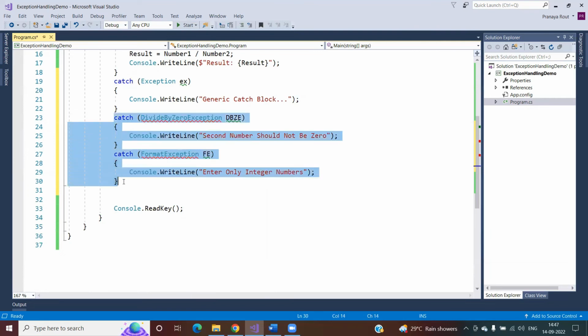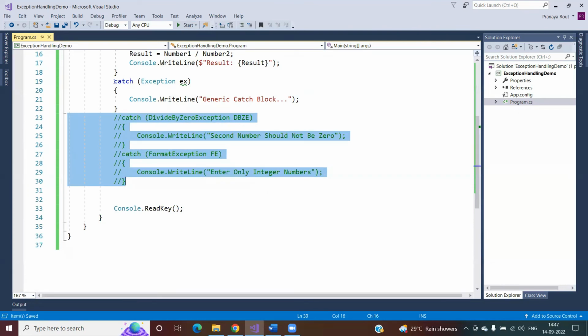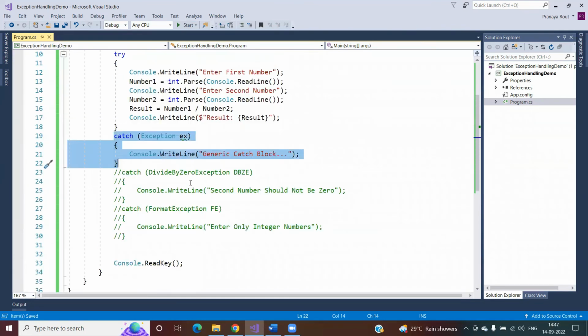If you don't do this, then you can do it like this, right? That's it. You can comment this out and this can handle all the catch blocks. But what is the problem? If I'm using this generic catch block, then you cannot provide error specific messages. Exception specific messages you cannot provide.